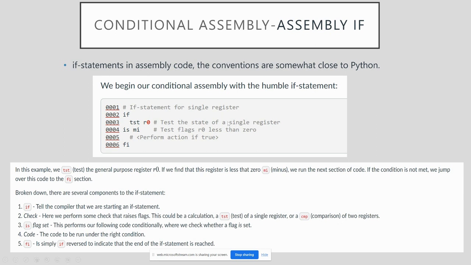Conditional assembly, or we can call it assembly if. The if statement in assembly code is somewhat close to Python. What we mean here is the similarity. So we begin our conditional assembly with the if statement. We all know now the if statement for a single register, TST, which tests the state of a single register.